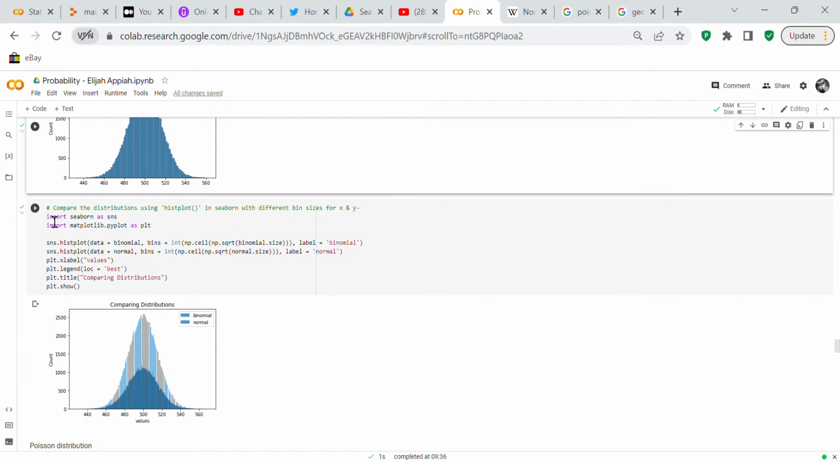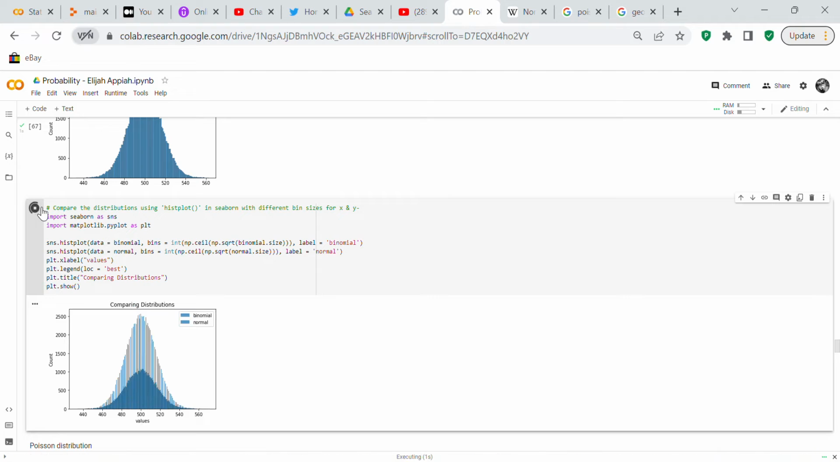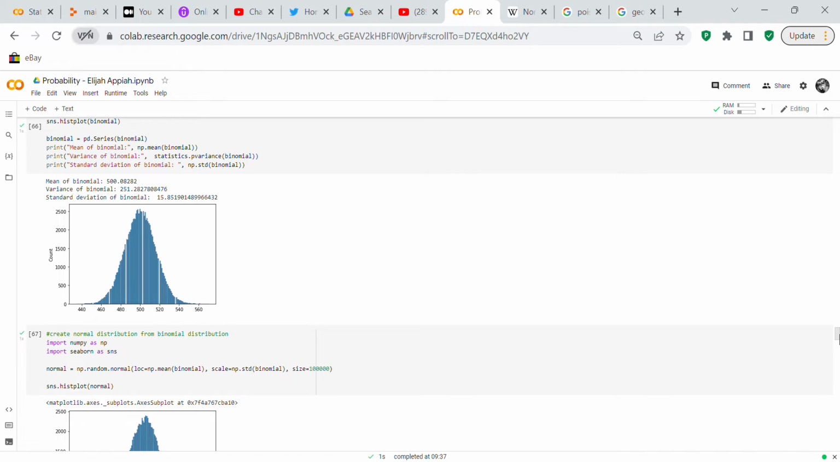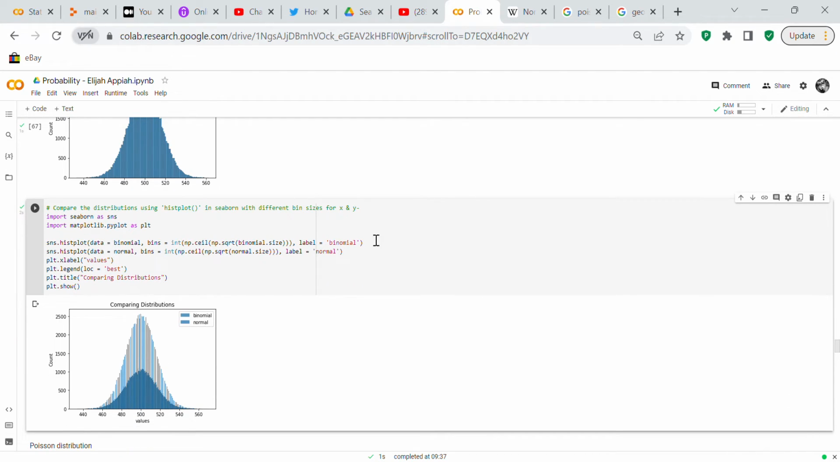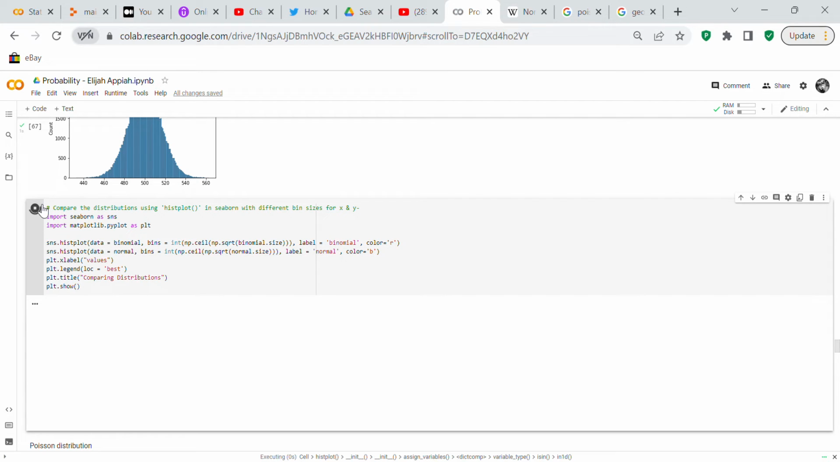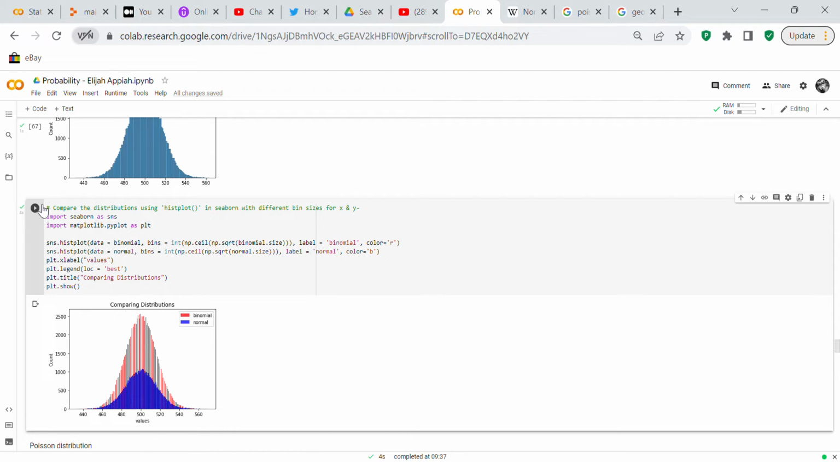And so now what we're going to do is compare the two plots. So you can see one of them is the binomial and one of them is the normal. So it's hard for me to tell. Let's see what happens when we do this. Try it again. Okay, so your binomial is red and your normal is blue. So now you can see the difference between the binomial and normal.